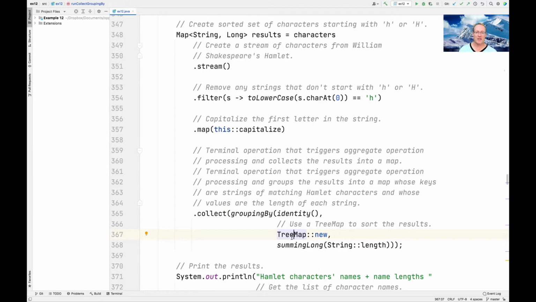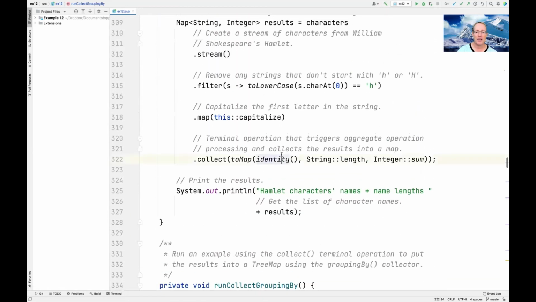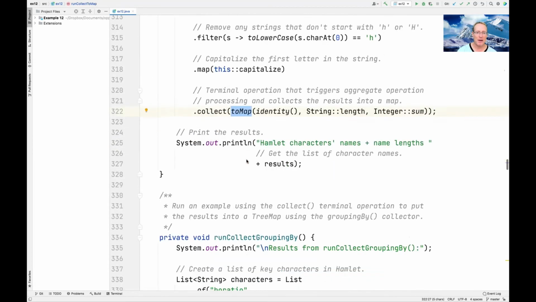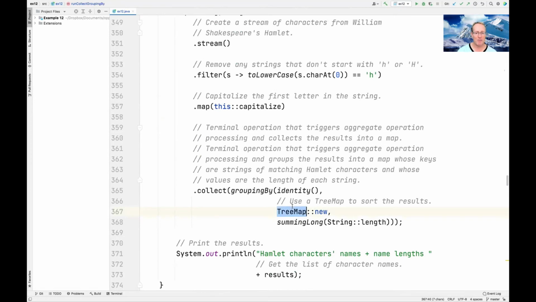And then we make this last parameter, which is called the downstream collector, be what will create the appropriate value for each key. And in this case, it's going to sum up the lengths of the name. So it'll basically have the same effect as what we did up here with this map, except unlike this one, we can control the kind of map that's made. ToMap makes a HashMap, whereas down here, we can control what kind of map is made. We can make a TreeMap if we want a TreeMap.